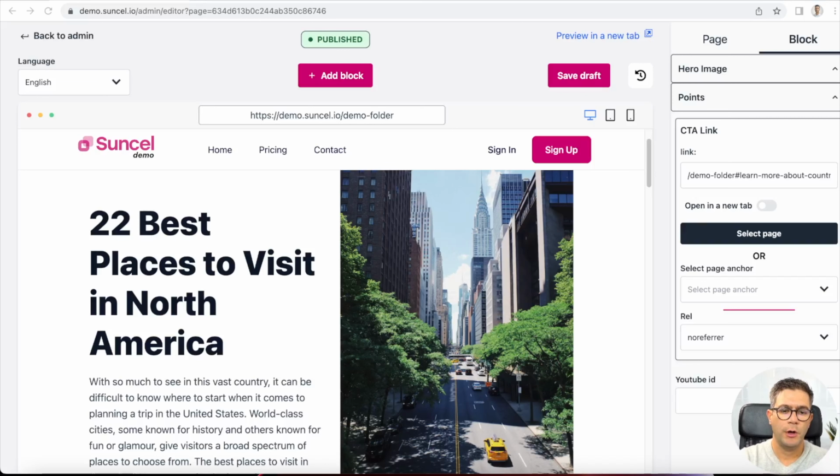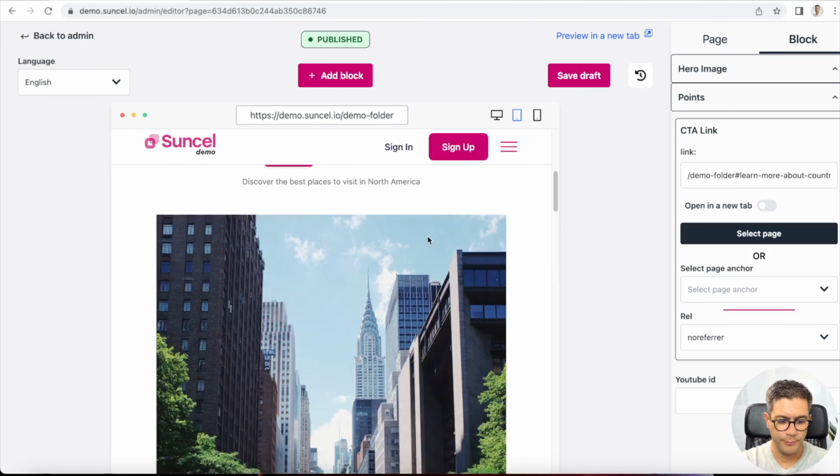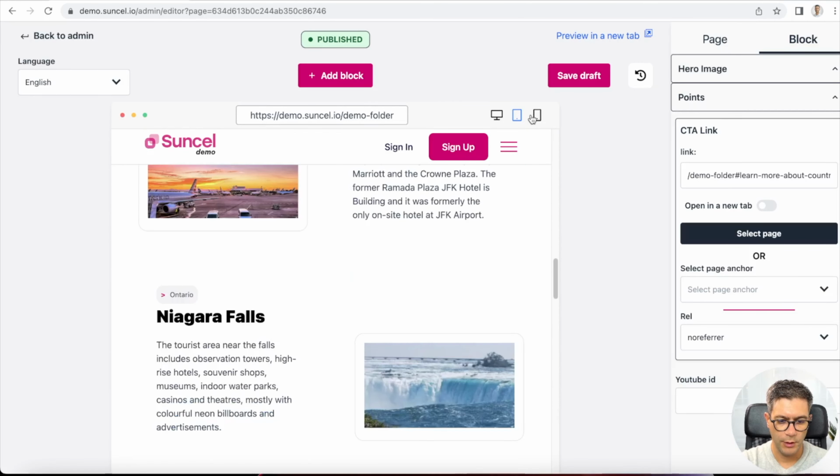A quick word on responsive design. As you can see in the builder, we chose simplicity. It means that it's the dev team that manages the responsive design in the blocks, and you don't have to care about it. And then you can just see the result here in medium screen, in small screen.